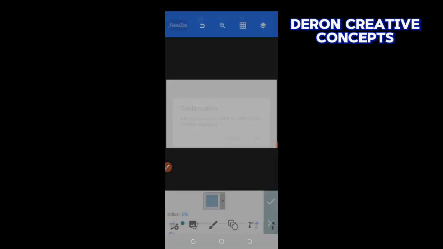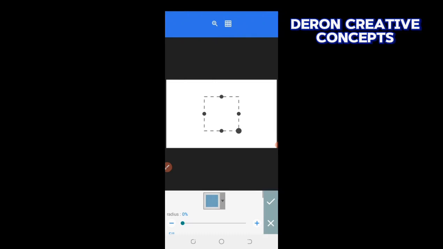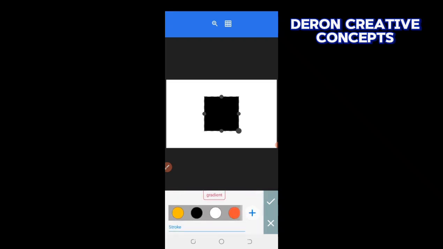Okay, let me cancel it. Another way to select a shape is to click on the plus icon here and click on shapes. Let me change the color of this so that you can see the color of the shape. The default color is white, so I'm not seeing any shape, but let me change the color to black. You can see we have a square shape, right?